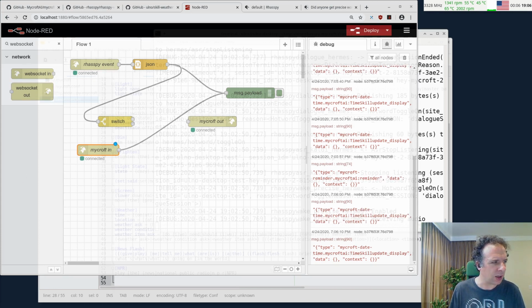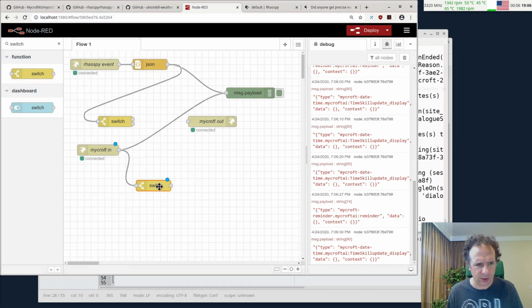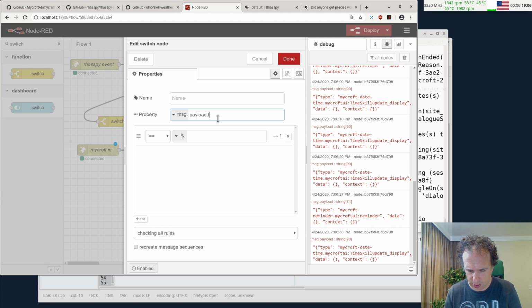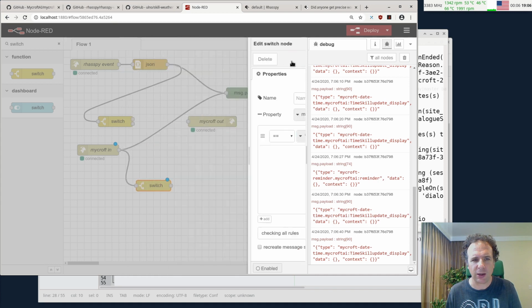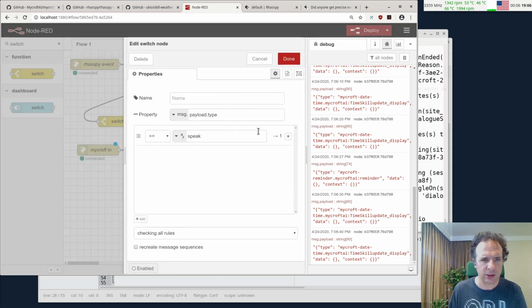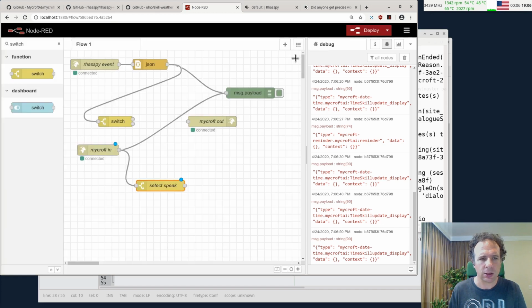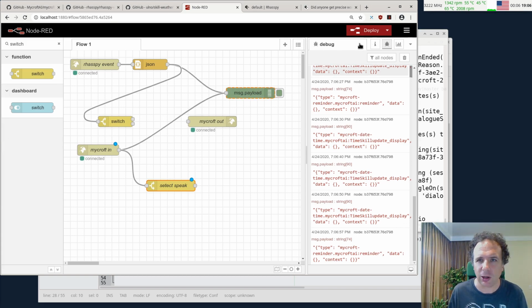So we want to do another switch where the Mycroft in goes. This is type, payload type, and if this is speak, we want to later send this back to our Raspberry stuff. So we have that already. But what do we have to send out? We can now monitor it. You could type something into Mycroft. Oh, we can actually really do that.